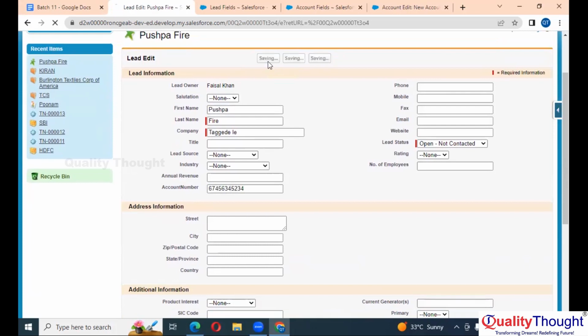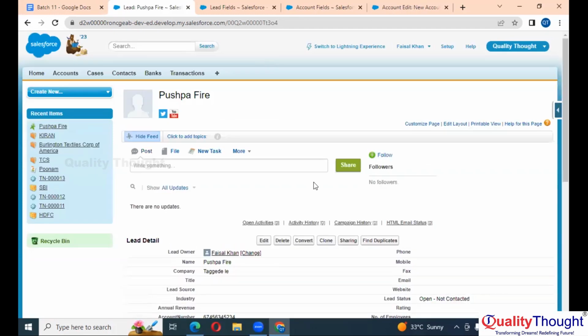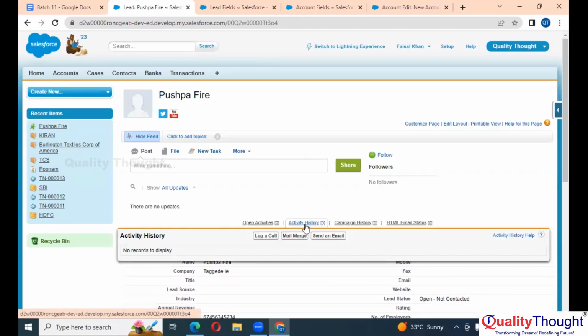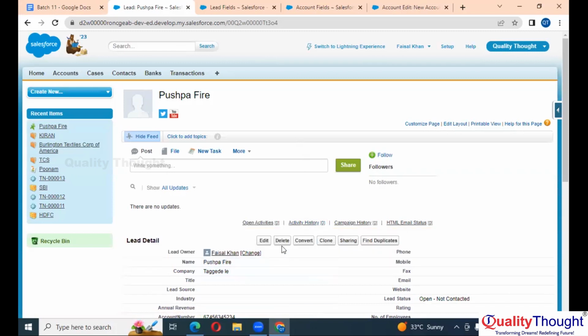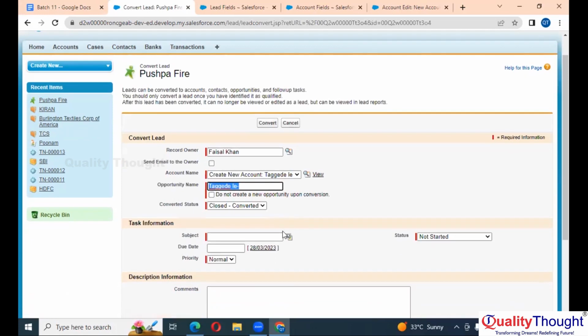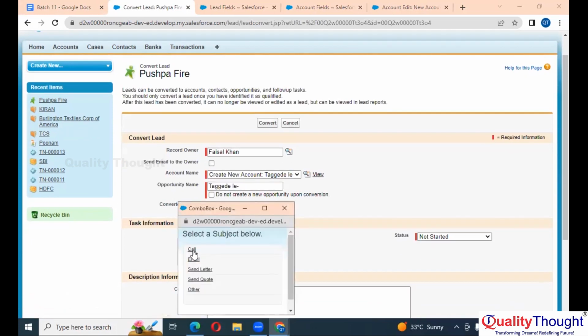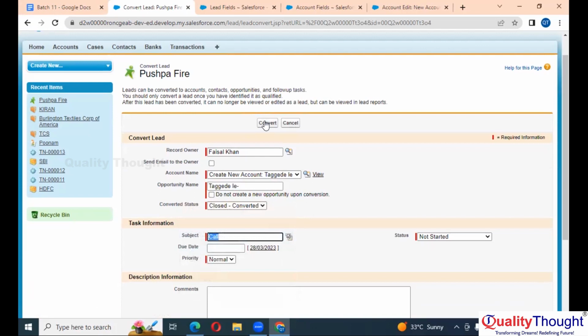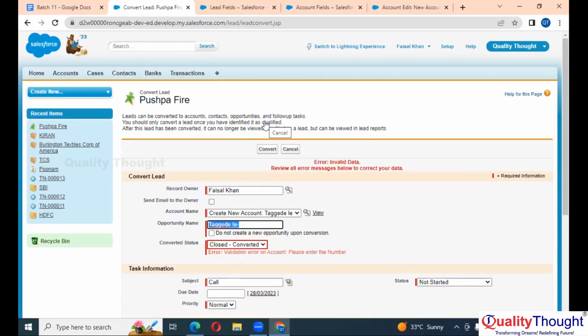Okay. Save. Now, if I convert, will it get converted? Oh, see here. If I convert, see what happened. Let me give the subject. Anyways. Okay. Click on convert. I will get the same validation error.